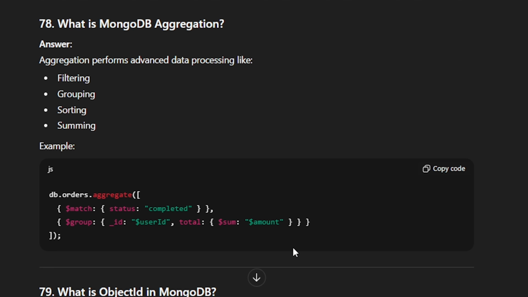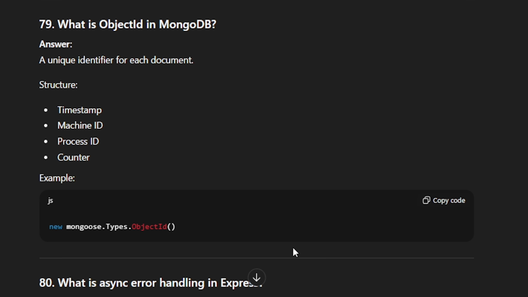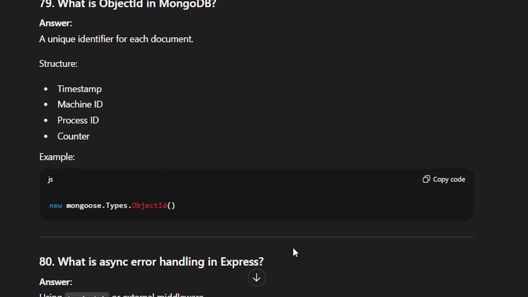79. What is ObjectId in MongoDB? Answer: a unique identifier for each document. Structure: timestamp, machine ID, process ID, counter. Example: you can see the code in our conversation history.